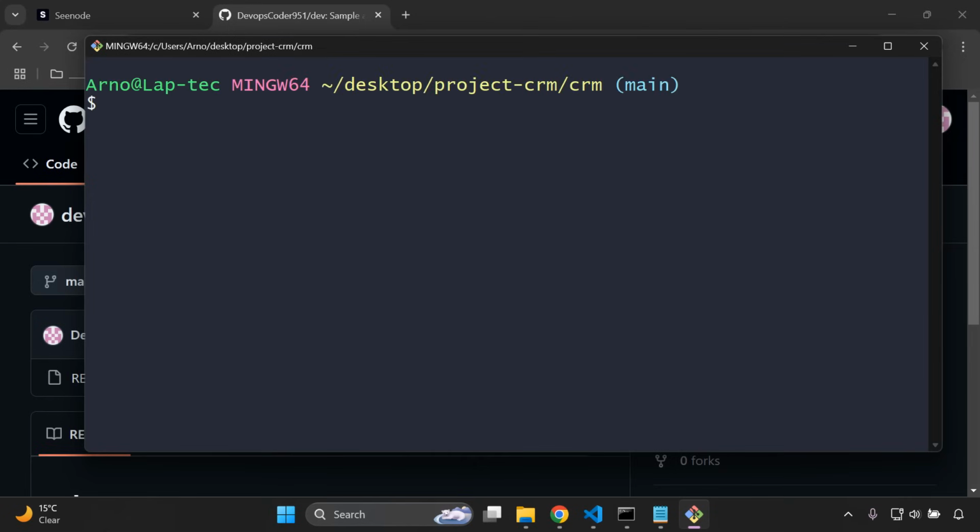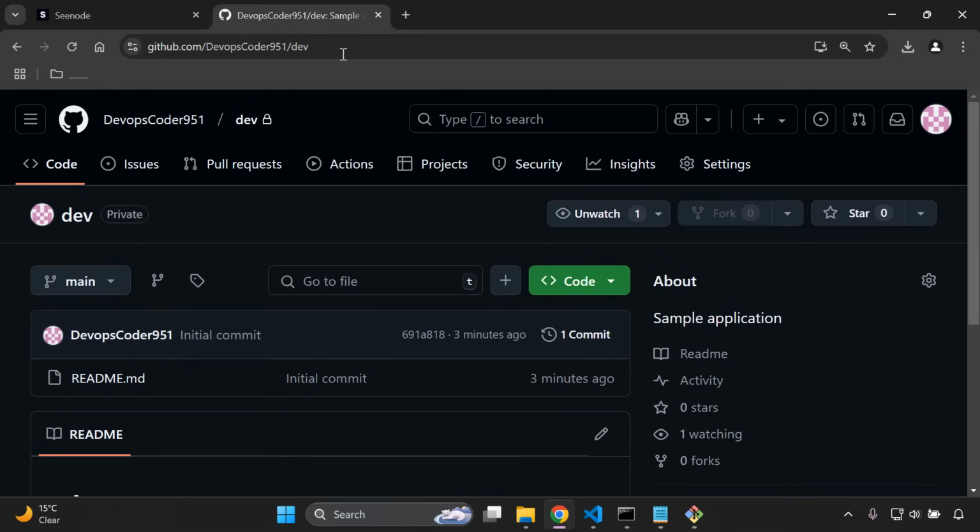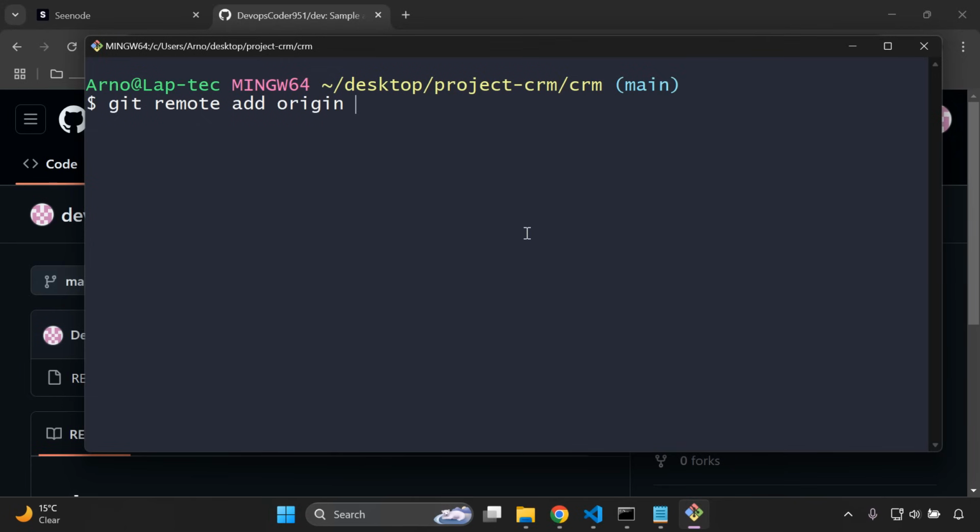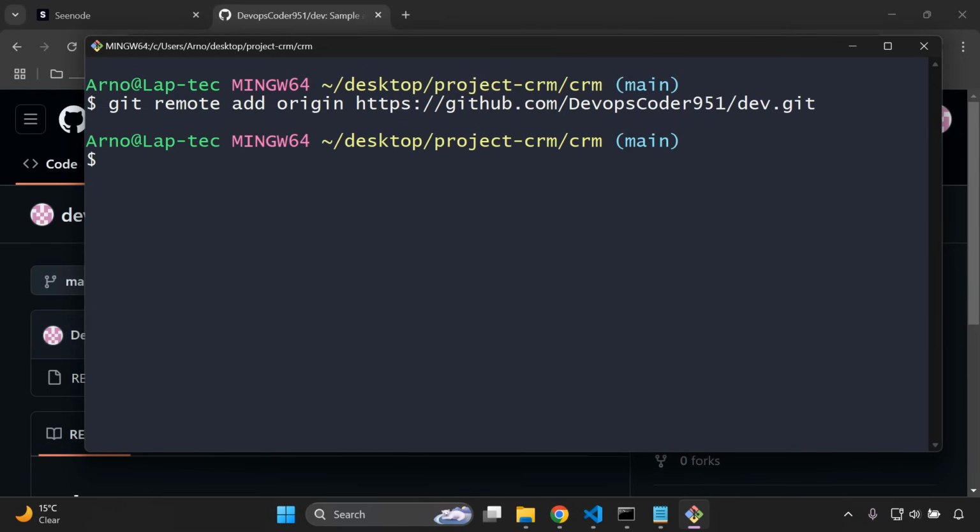Perfect. Okay, now that we have gone ahead and done that, we need to go ahead and add our origin for our repository. So to do so, you would need to say git remote add origin. And then you need to go to the URL of where your repository is. You can go ahead and copy it. Then you can go ahead and right click and paste that in. And then you want to add .git right at the end there. Okay, so that's going to add your origin for you. There we go. So we've got that done.